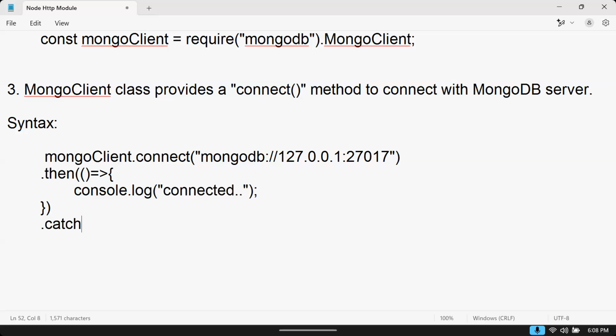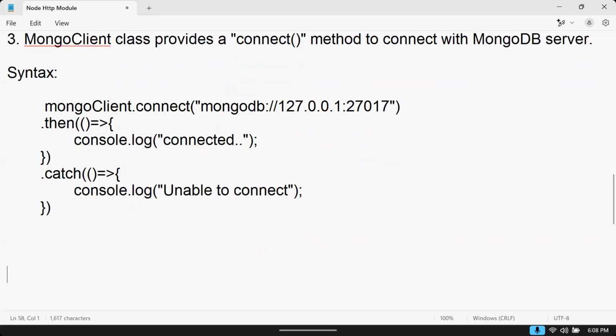Dot catch. You can report the error or you can put a custom message also. What is the custom message? Unable to connect, right? You can put your own message or you can put the default error message, whatever error message comes.